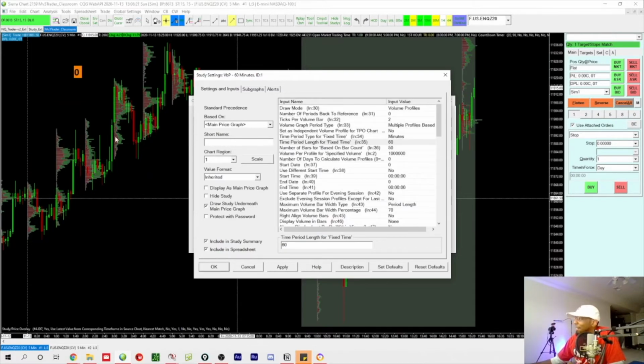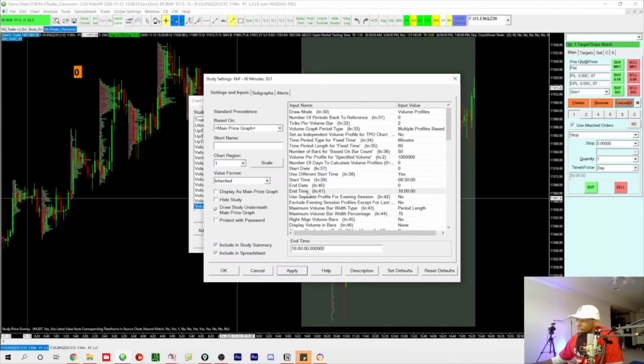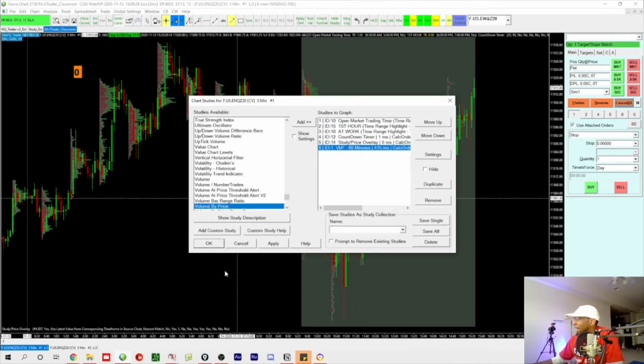So now we can see we already have our hourly volume profile set up. All right, but there are still a couple more settings that I want to put in here. The next thing I'm looking at is the right align volume bars. Actually, I don't use this one, but I just want to point it out. So I'm going to click OK on this, and then I'm going to duplicate this.